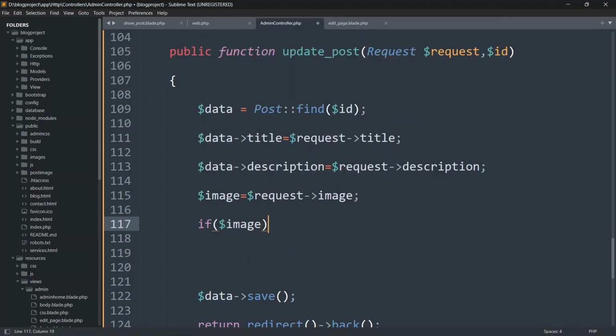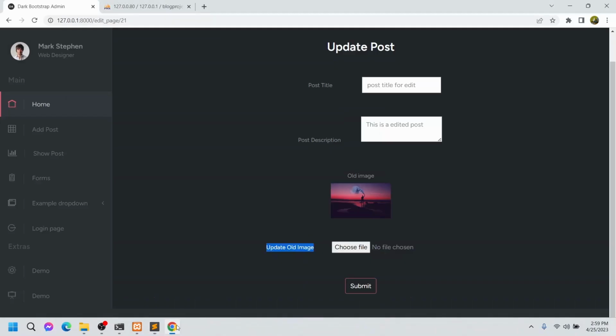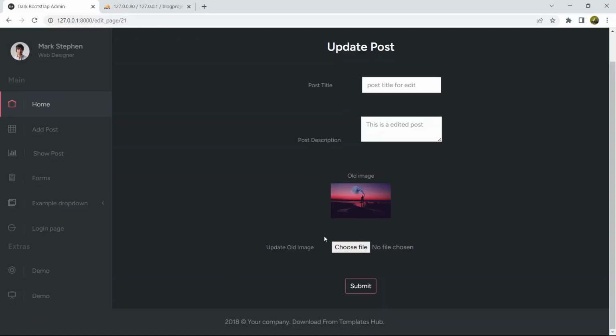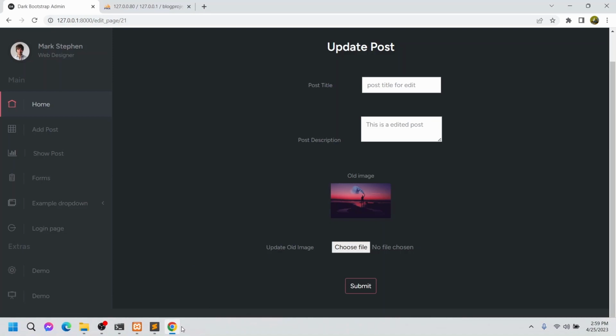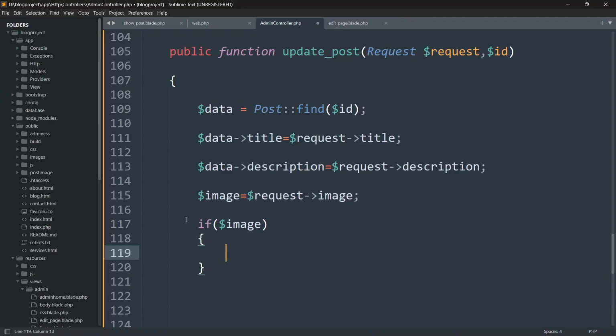If there is an image, only then, meaning if someone uploads a file or an image over here, will it change the old image; otherwise it will keep the old image. So for it, we will mention an if condition: if there is an image. After this, the update is basically the same as adding the image, so we can just copy the code from where we uploaded the image.